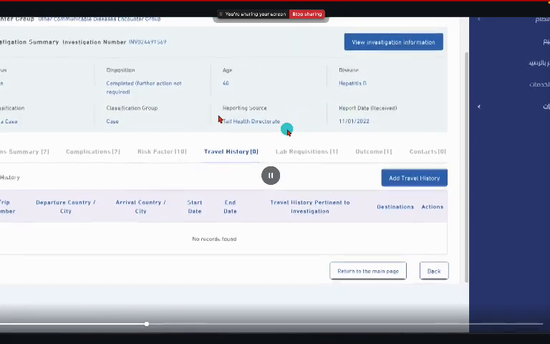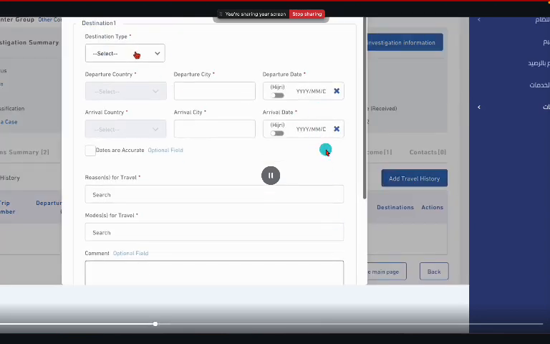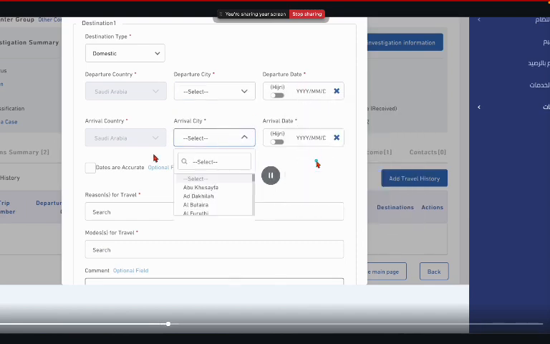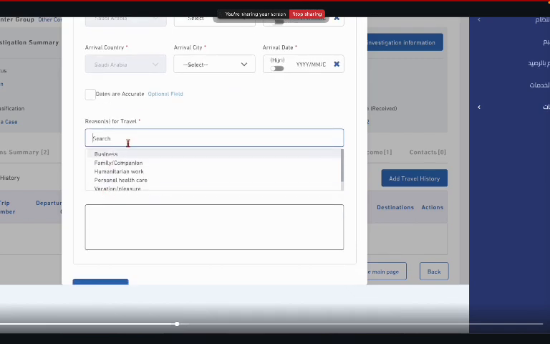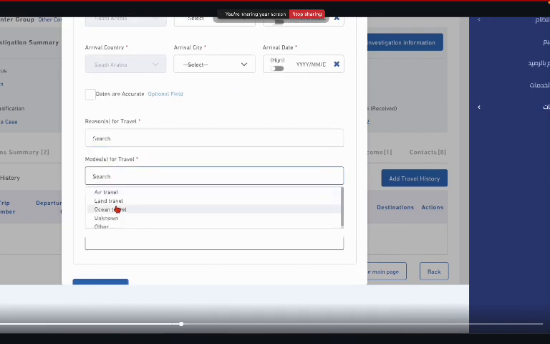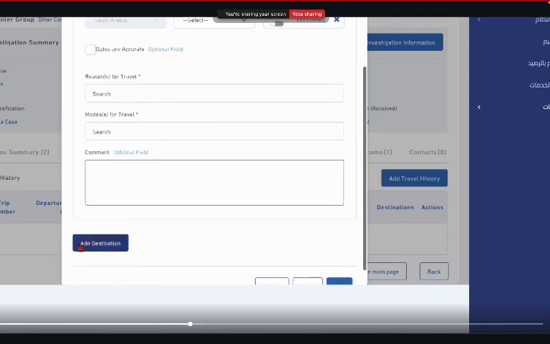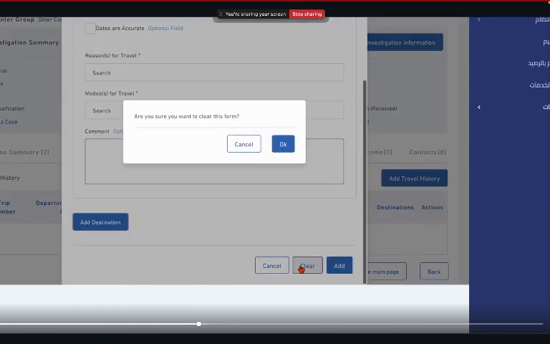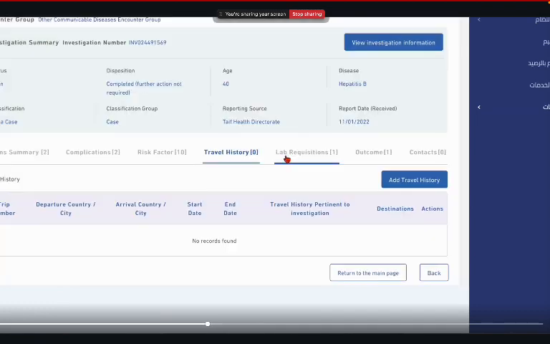Travel history. Sometimes there is a disease, let's say there is an outbreak in some country. You must add the travel history for the patient if there is any disease for this patient. So we can investigate how this client or this patient got the infection from. So you will add the travel history, which city he came from, which country, what is the reason of travel history, okay?